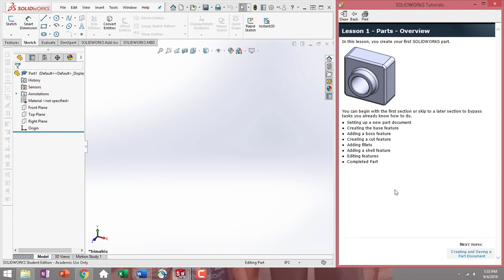So now you'll notice that your part will tell you what the lesson is, what the part is you're going to design, and what features you're going to learn about. So we're going to learn about setting up a new part document, creating a base feature, adding boss features, creating a cut feature, adding fillets, adding a shell feature, editing features, and then you'll have your completed part. This will also help prepare you for your Lego project or your course project.